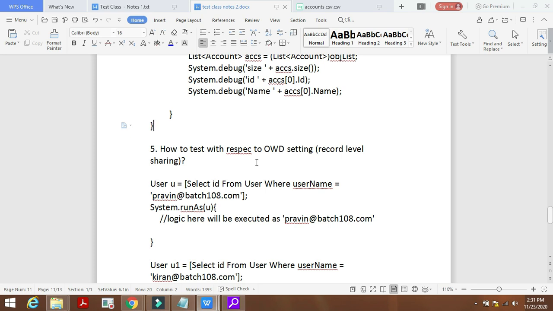Normally, by default the test method runs in the system context. It means that the permissions and record sharing of the current user are not taken into account. So to test with a user context, we use the system method System.runAs, and in the brackets we use the user u. So let's take the users which we have in our org.